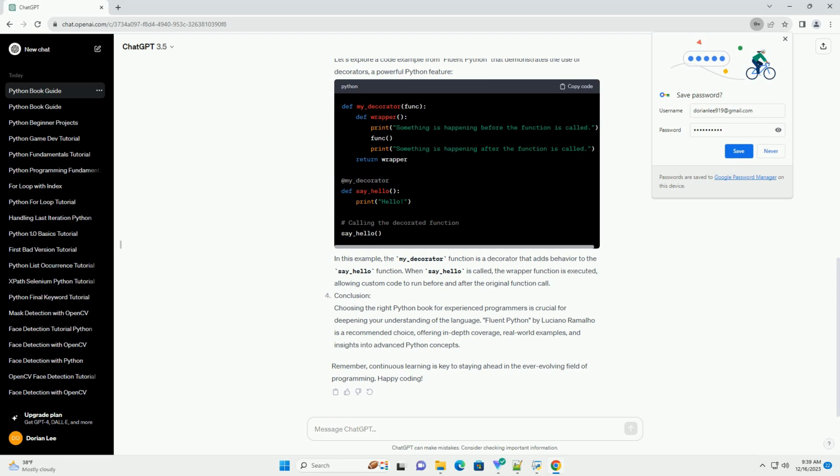Conclusion. Choosing the right Python book for experienced programmers is crucial for deepening your understanding of the language. Fluent Python by Luciano Ramalho is a recommended choice, offering in-depth coverage, real-world examples, and insights into advanced Python concepts. Remember, continuous learning is key to staying ahead in the ever-evolving field of programming.